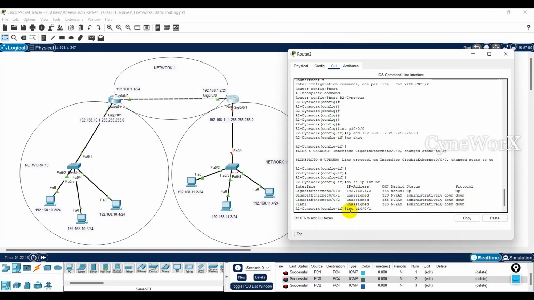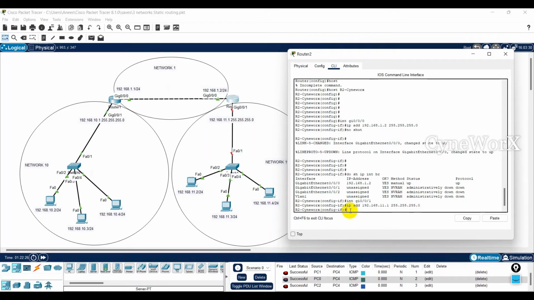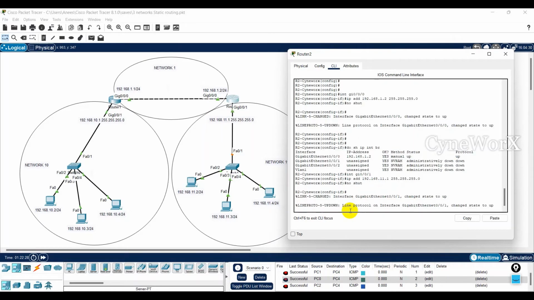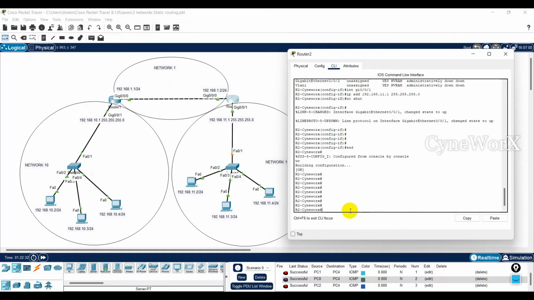Gi0/0/1, and this is our internal network. So we're gonna assign this IP address 192.168.11.1. Okay, subnet mask 255.255.255.0 and no shut. Okay, so end and save. Now let's do show ip route.